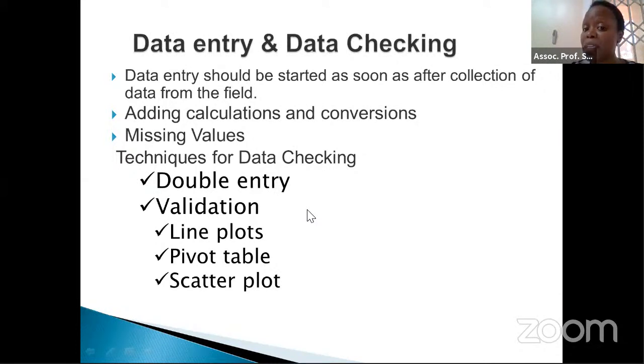They may be correct outliers in that they really exist, or they may be by mistake. For example, instead of putting weight of 20, you put 200. So it becomes an outlier. So check in your field sheets whether the weight of that particular maize or corn was 200 kilograms or 20 kilograms.